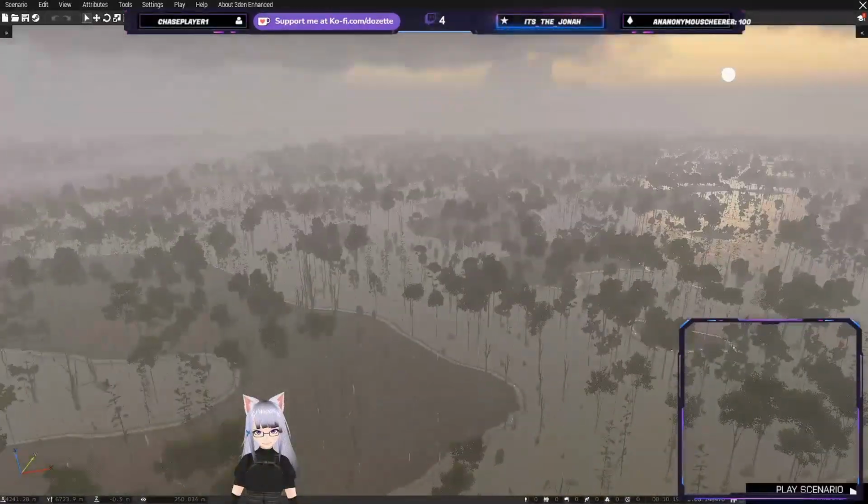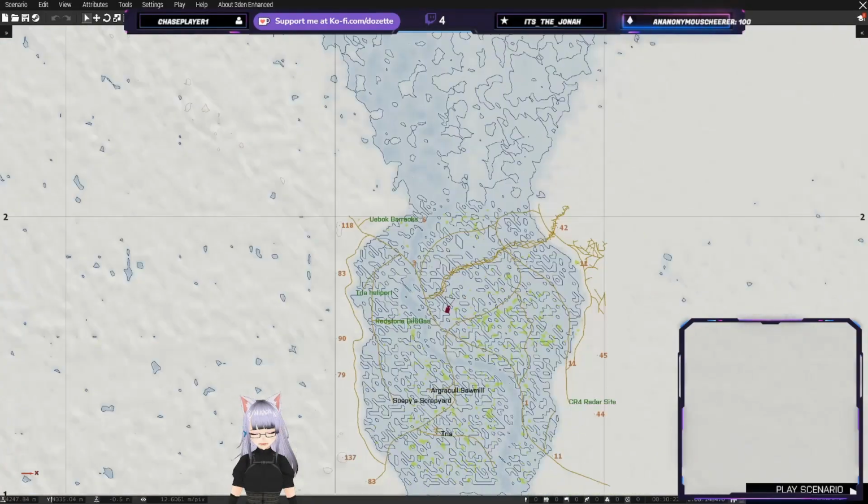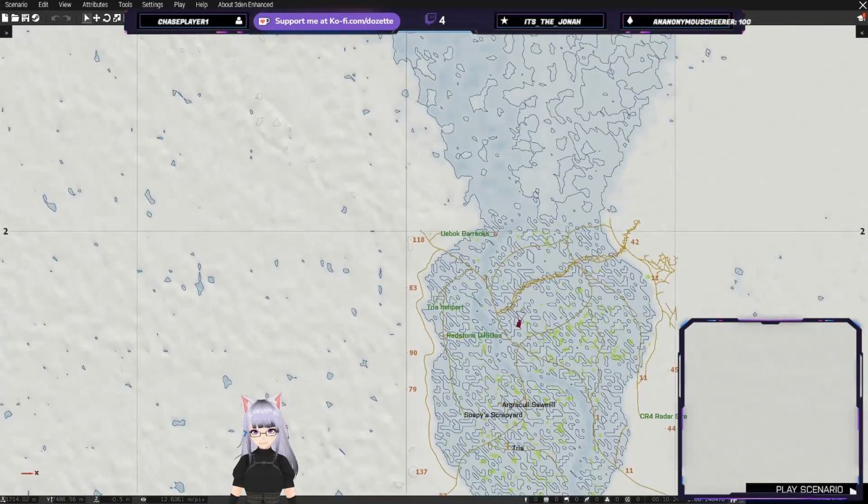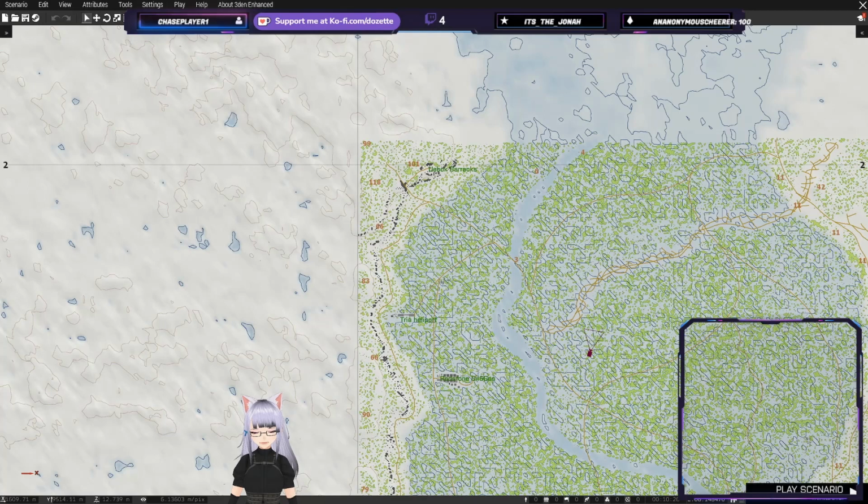I want my players to be over here at the start at the heliport, I think it was. Actually, let me just have a quick look at the barracks as well.